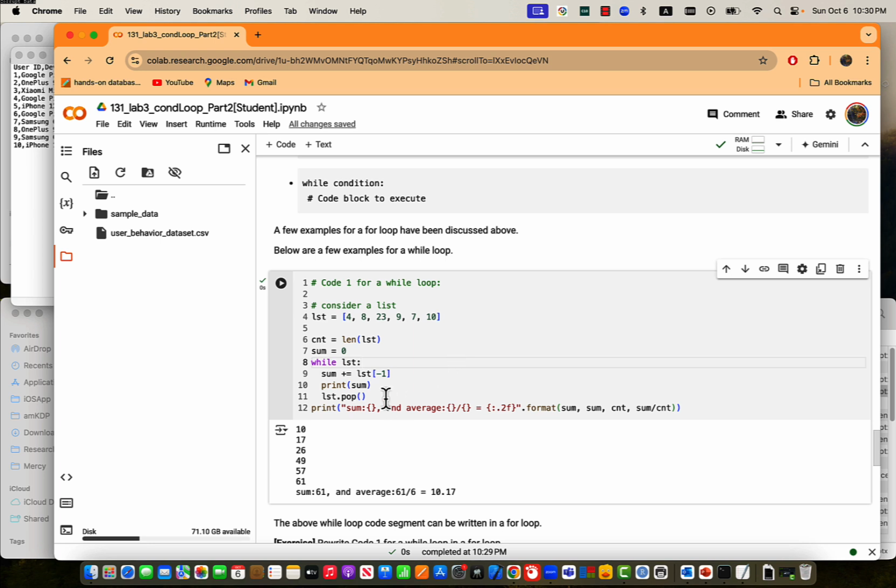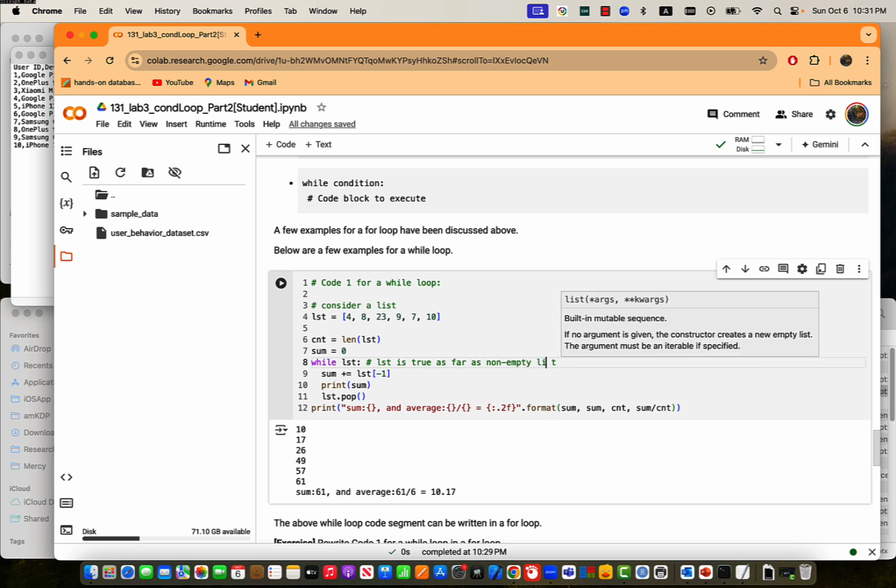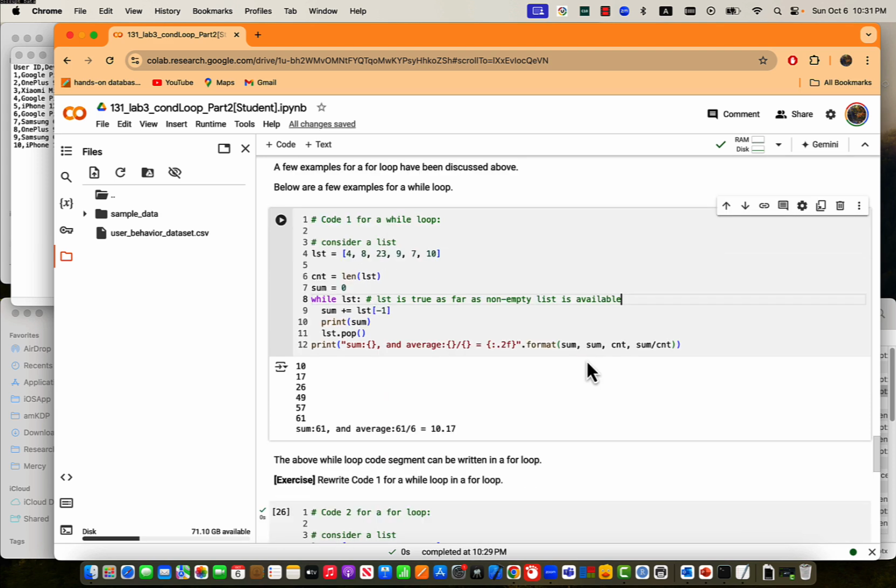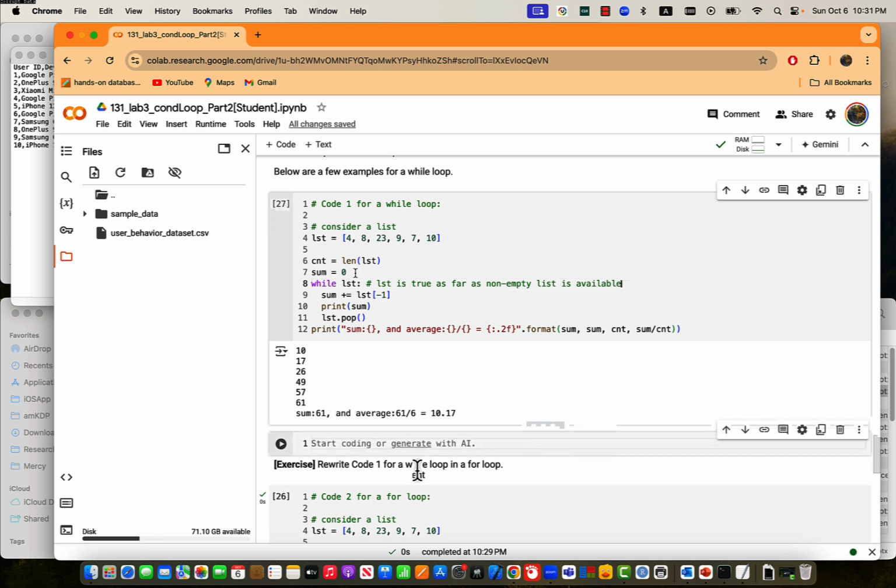Or you can do this: if we know the list is true as long as an element is available. Very similar things that you could do.